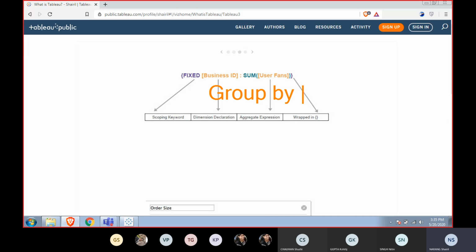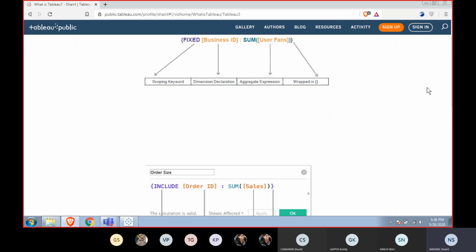Now this dimension declaration is actually a grouped-by value. When we do a group by in SQL or PL/SQL, this business ID will be the group by. So I am finding the sum of user fans and grouping it by the business ID itself. That's the meaning of this fixed LOD.